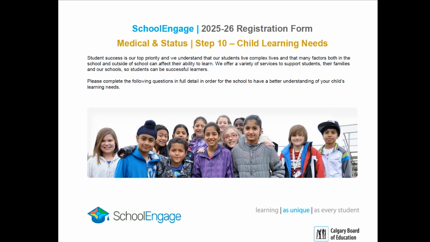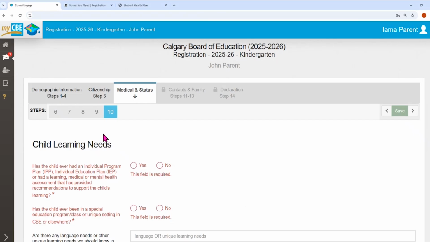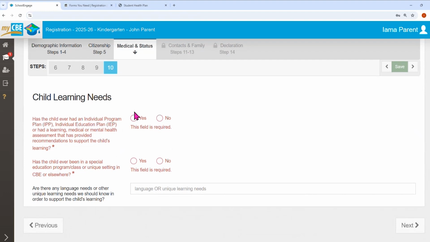Student success is our top priority, and we understand that our students live complex lives and that many factors, both in the school and outside of school, can affect their ability to learn. We offer a variety of services to support students, their families, and our schools, so students can be successful learners. Please complete the following questions in full detail in order for the school to have a better understanding of your child's learning needs. So step 10, child learning needs.